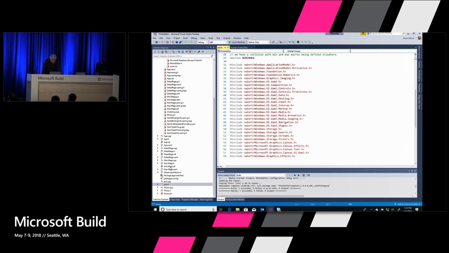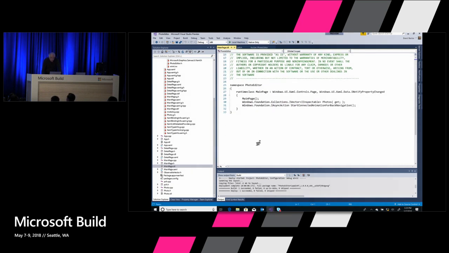We'll go to mainpage.idl. This is the main page. This is what XAML needed to know about my main page. XAML has to construct it. You're going to use it in markup, and when you declare it in markup, XAML constructs it, so I need a constructor. I have a read-only property called photos. XAML wants to data bind to that collection. That's where it displays all those photos that you saw on the page.